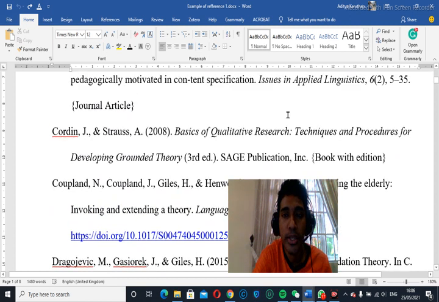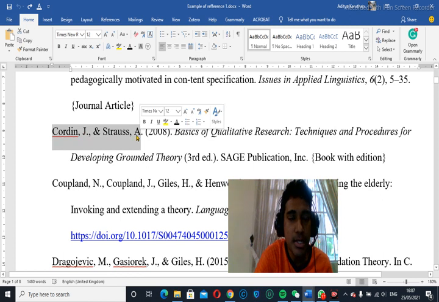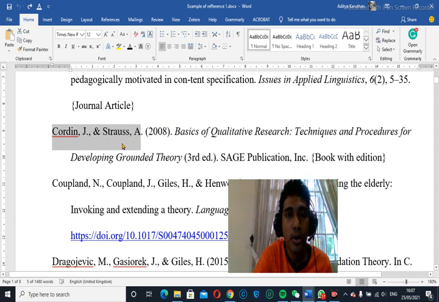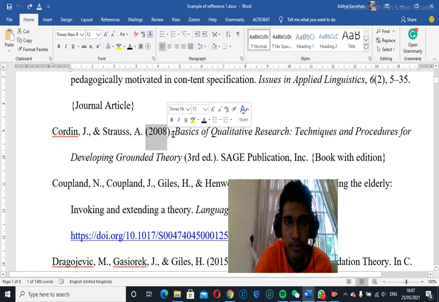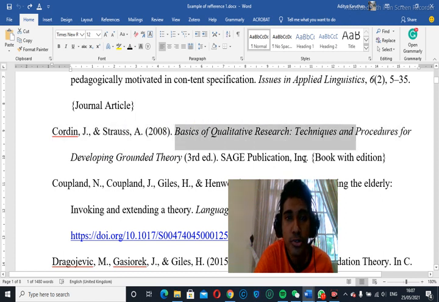Okay, book with edition. So again, the information regarding the authors should be written surname, comma, first name, dot, comma, and surname of the second author, comma, A. A refers to the first name, dot, full stop, no more information. In bracket, 2008, when the book was published. The name of the book has to be italic.